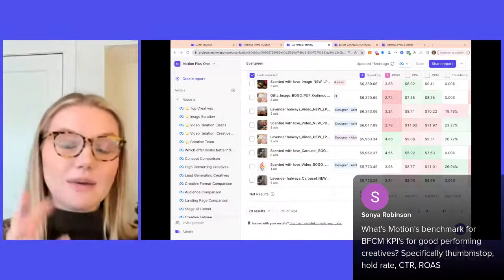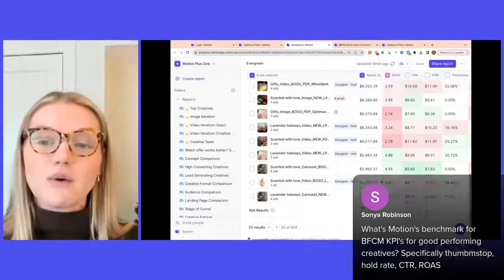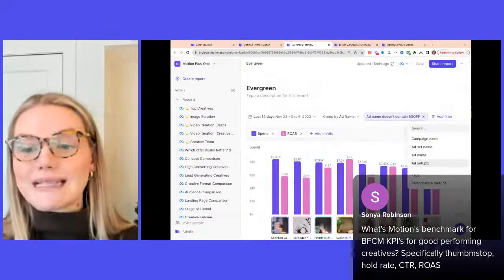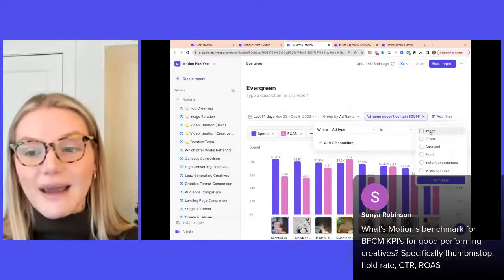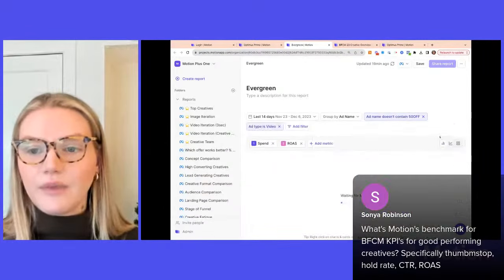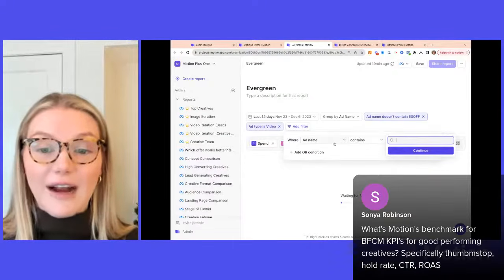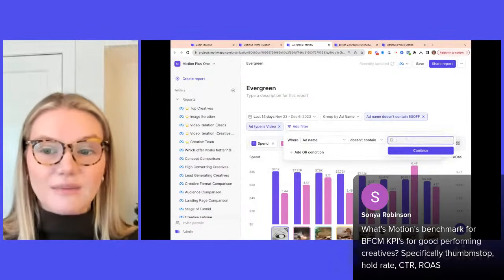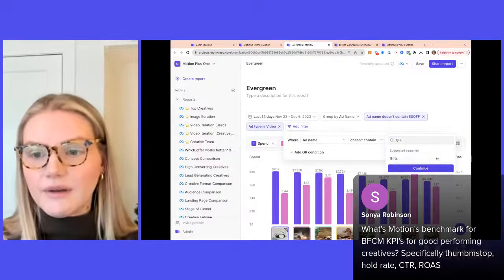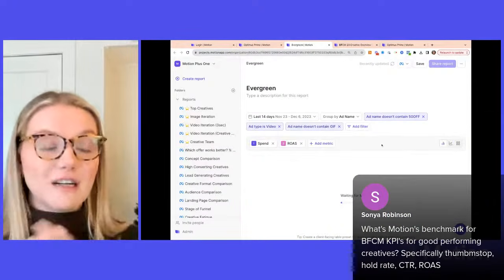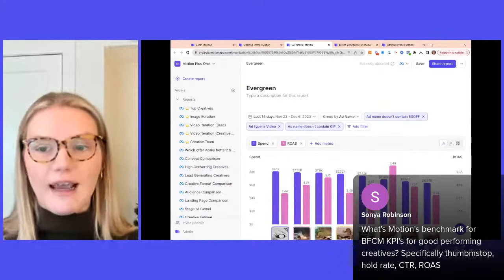And then when I'm looking at these, I would really focus on video. So if you're pulling those benchmarks for videos specifically, you can always add in that ad setup, ad type is video. And if you do put GIF in your ad naming convention, I would do ad name doesn't contain GIF. That way we can pull out anything else. So this is just going to be your true video creative in the account.